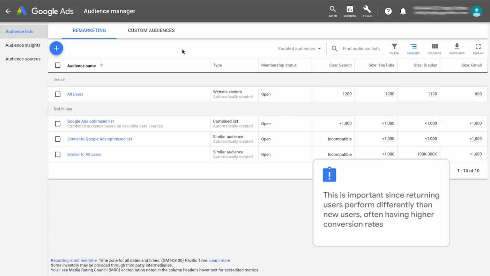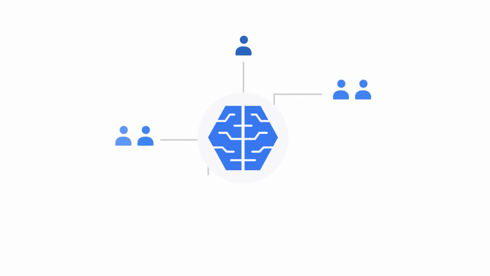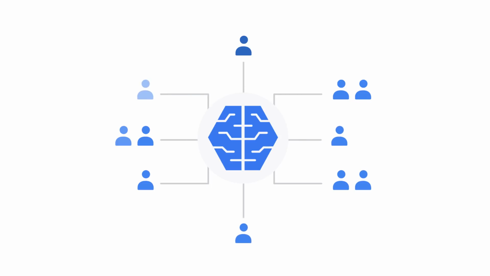This is important since returning users perform differently than new users, often having higher conversion rates. With smart bidding, the bidding algorithm can then use the All Users list as a signal in order to automatically adjust bids for returning users. This removes the need to manually adjust bids for returning users who are more likely to convert.